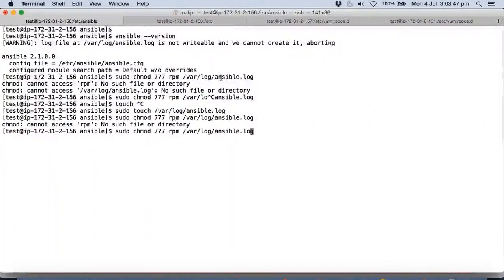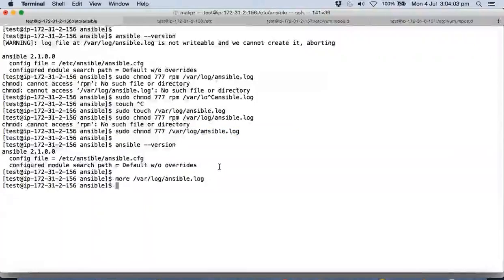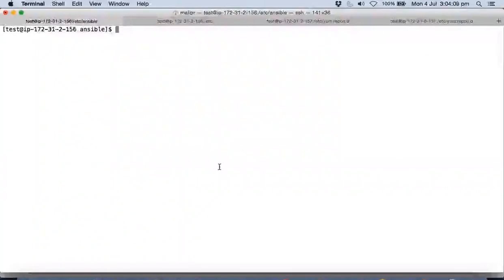The RPM is not required, we need to remove this RPM file. Change the permissions and just type ansible --version. Yeah, we're going to get this, and we're going to get the log file created as well. You can just go to this log file and type more on it, and there's nothing in it as of now because we are not doing anything, we have just installed Ansible.